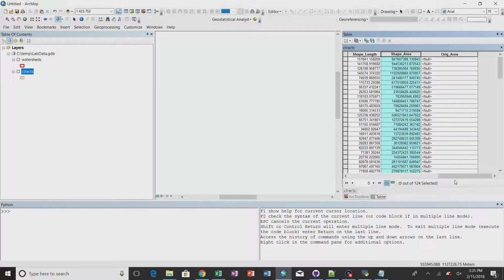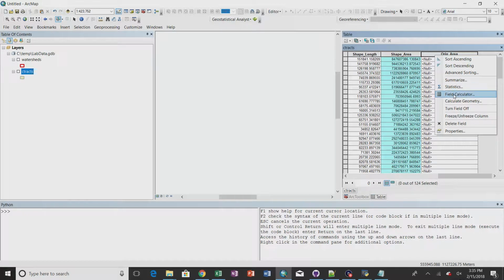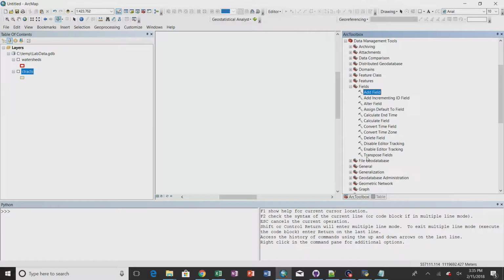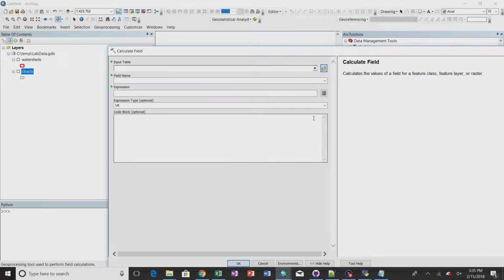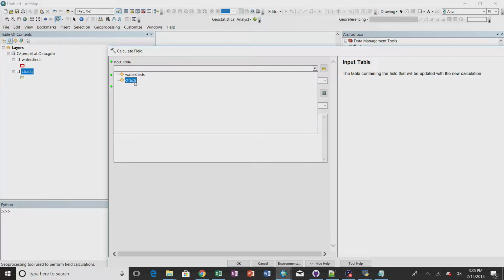All right. Now, how do we get the shape area into the original area field? What's that tool called from people that might have done some GIS before? Calculate areas. No, just calculate. Just calculate. Now, there's a GUI interface where we can right-click on it and say Field Calculator, but we can't use that. We need to use the tool that does the exact same thing, and it's called Calculate Field. Okay? All right, so Calculate Field, the input table is going to be the same.